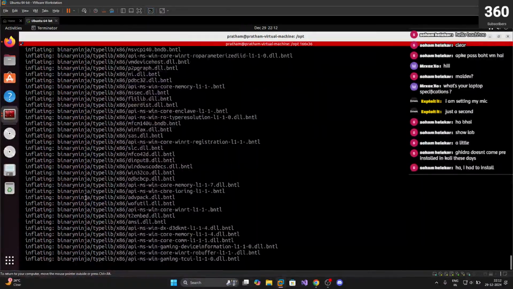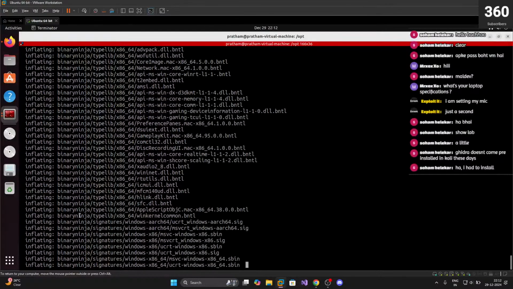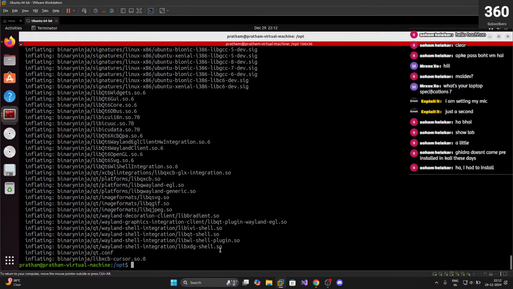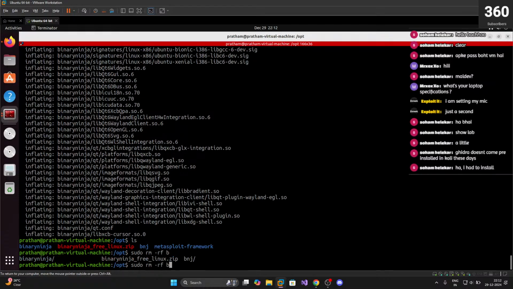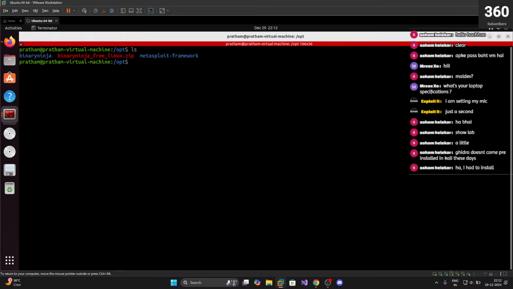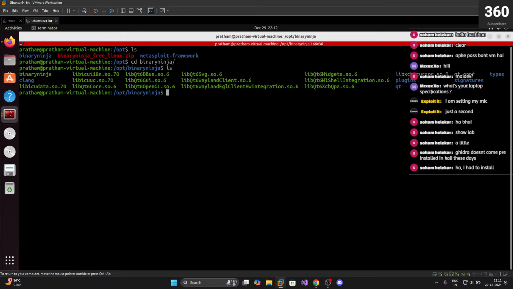It is going to extract a folder named binary ninja. So you don't need to make this folder; I'll just remove it with rm -rf bnj. Now we can see we have this folder over here. I'll go to that particular folder, binary ninja. So now we can see we have already installed this tool.